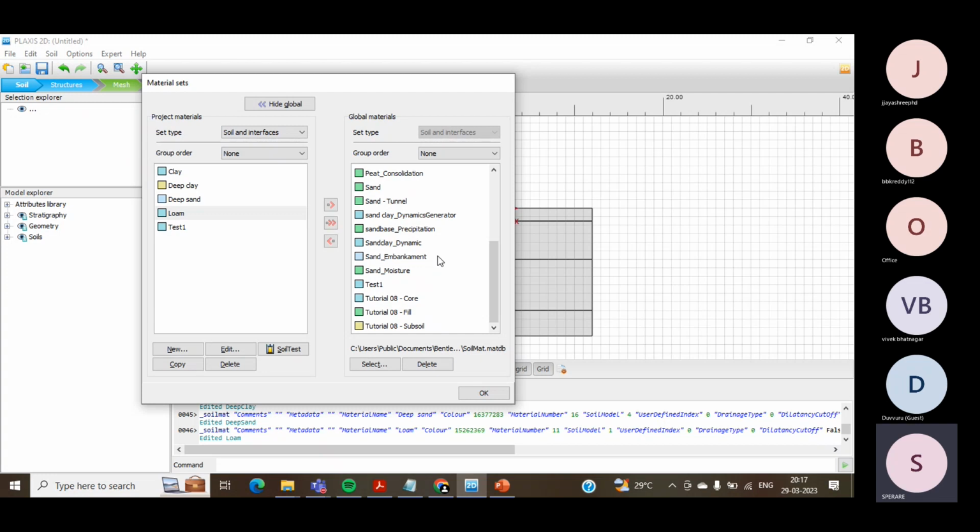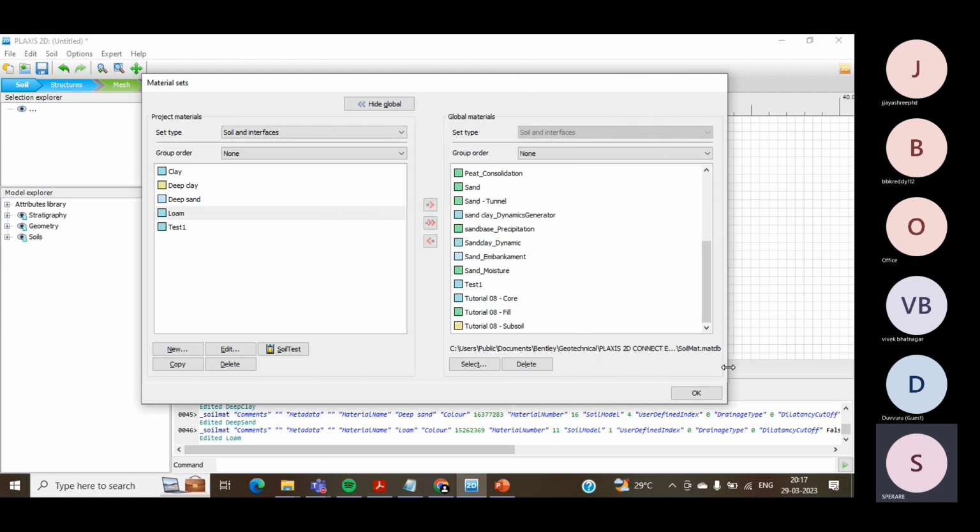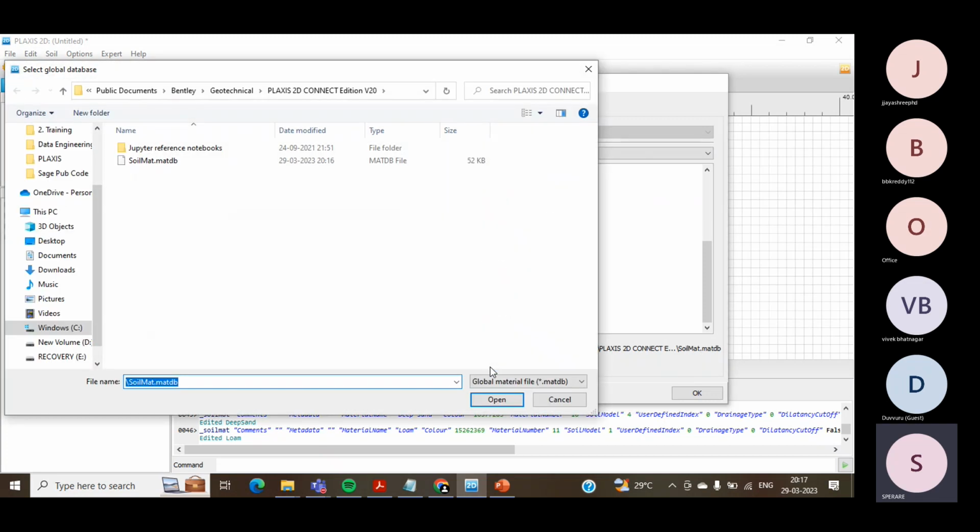Instead of creating all those things again, you can do one simple thing. Go to C, Users, Public, Documentation. This is the path you have to go to, and there you have something called the soil material lab. If you just click on select, it will automatically take you to that folder. Now this material file, you can just copy.